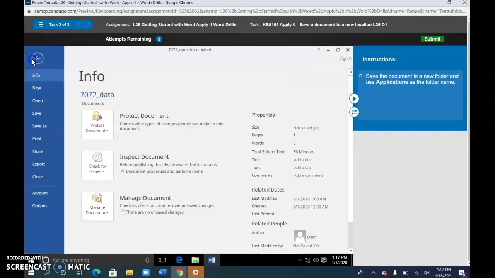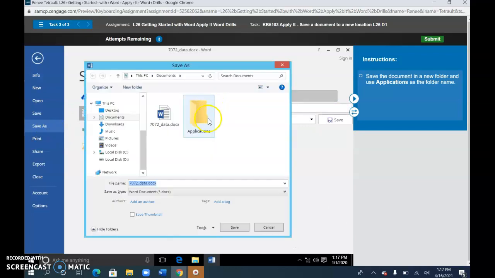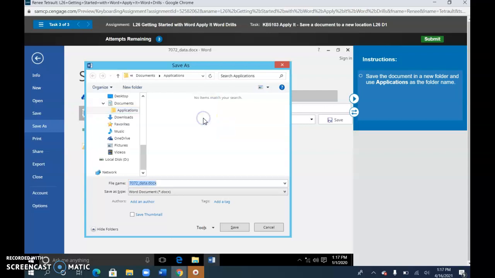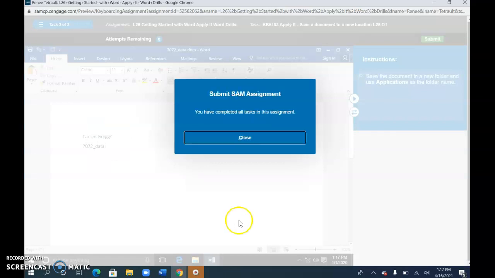And then we'll save this one, File, Save As, and again click Documents, and we'll put it into the Applications folder, so double click the Applications folder and then save. And you're finished.